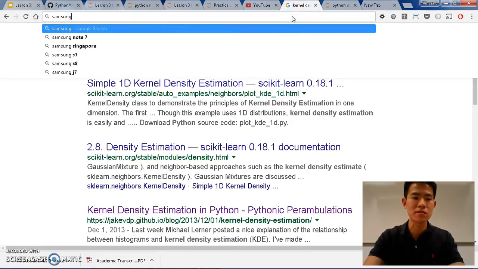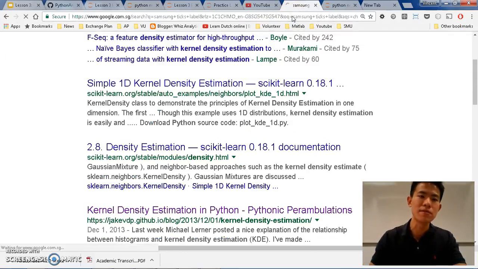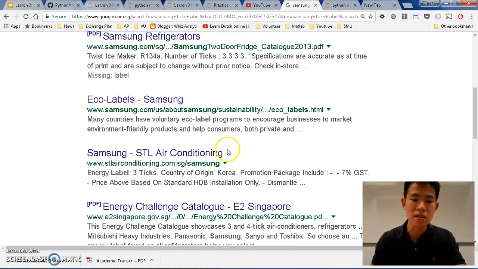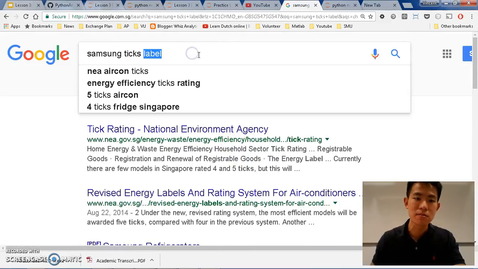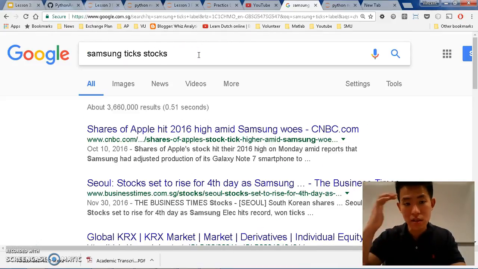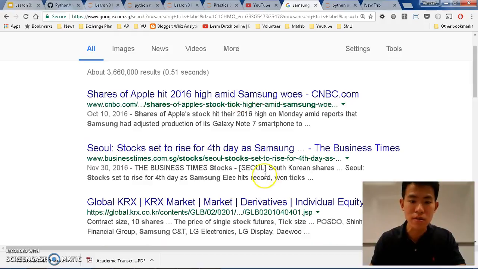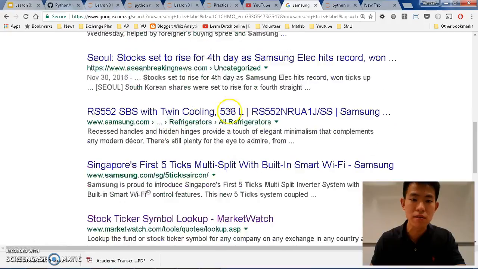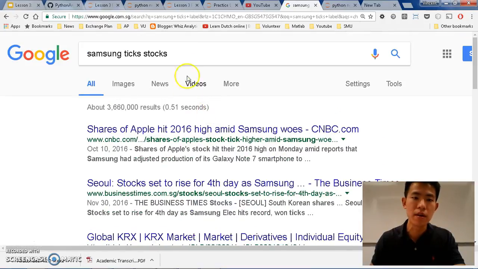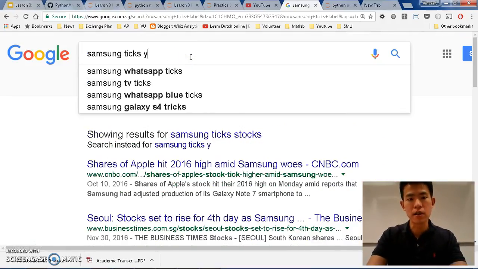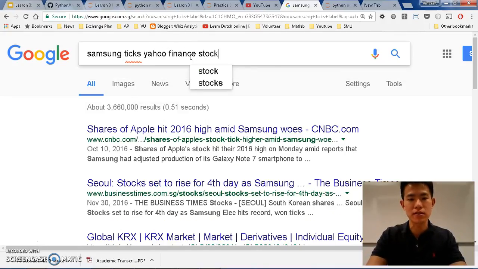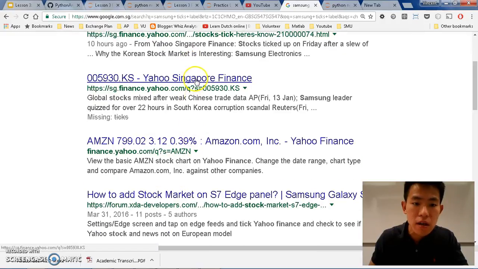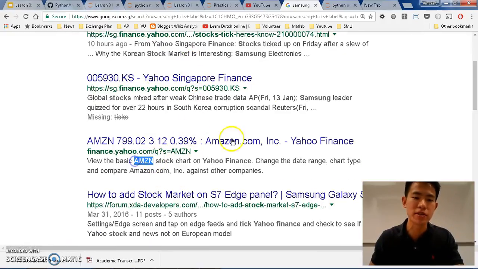So the label, you can find it like that. Samsung stocks. What is Samsung? Yahoo Finance stocks. Okay, whatever. For example, Amazon.